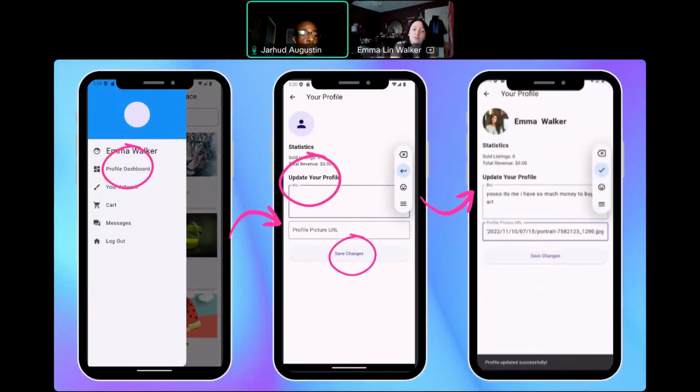As you can see, if you go on your profile dashboard, you're able to see how many items you sold and the total revenue from there, and you're able to update your profile bio and your profile picture. After you've entered all that information, you save your changes. You can see that your changes were updated, and it says profile updated successfully.